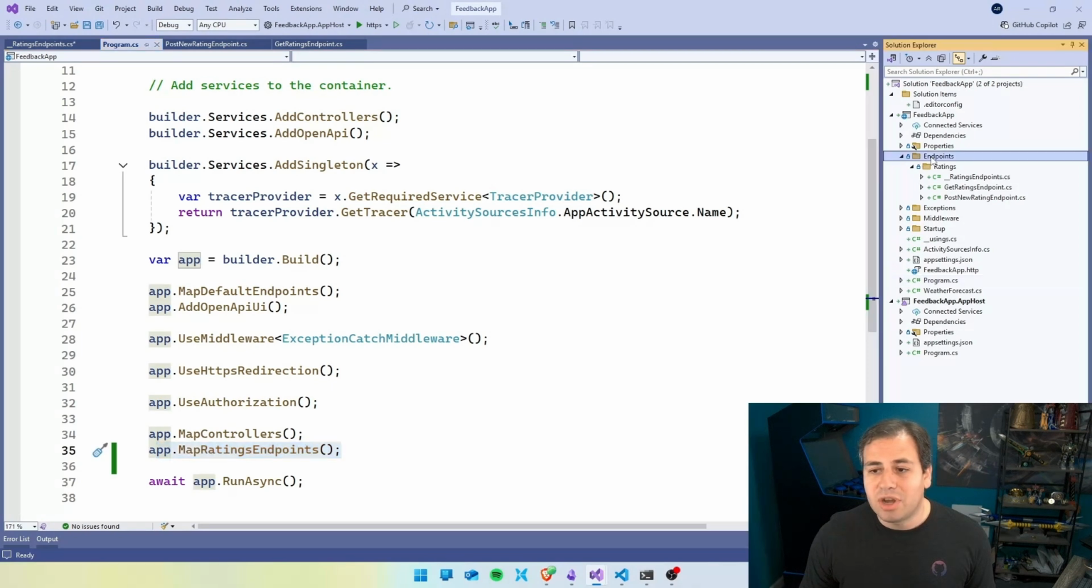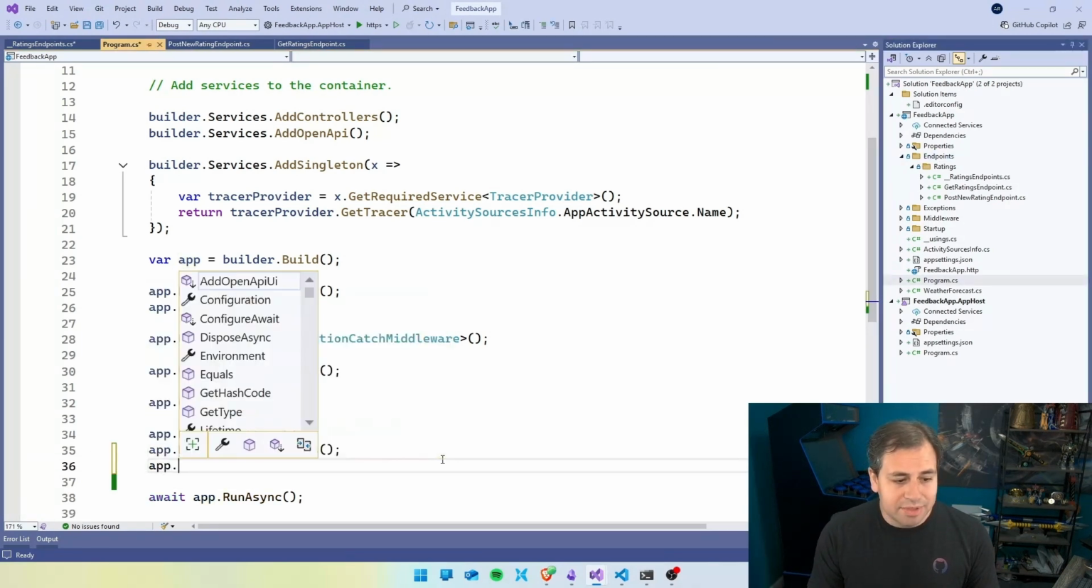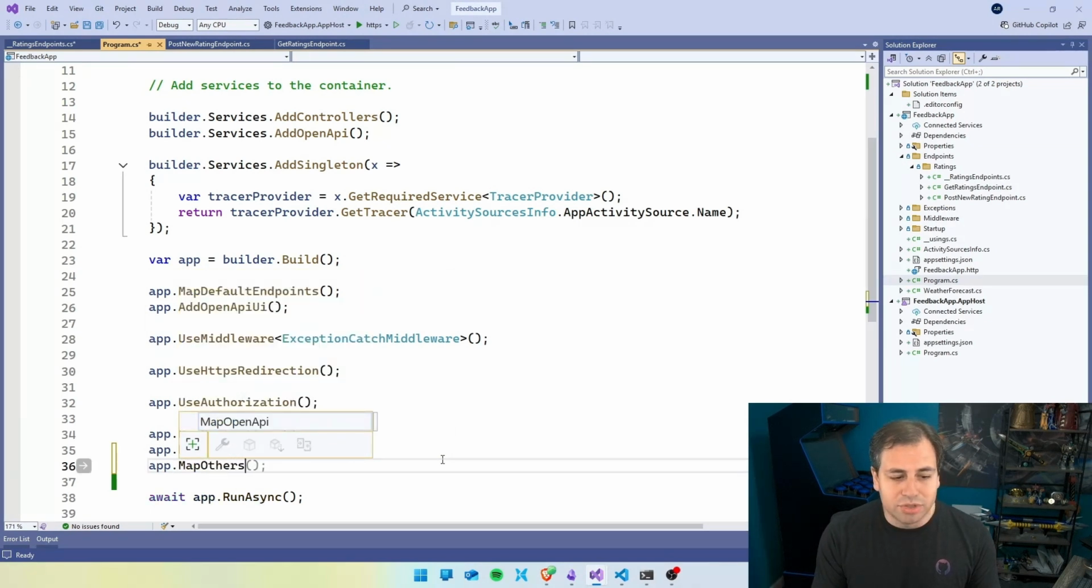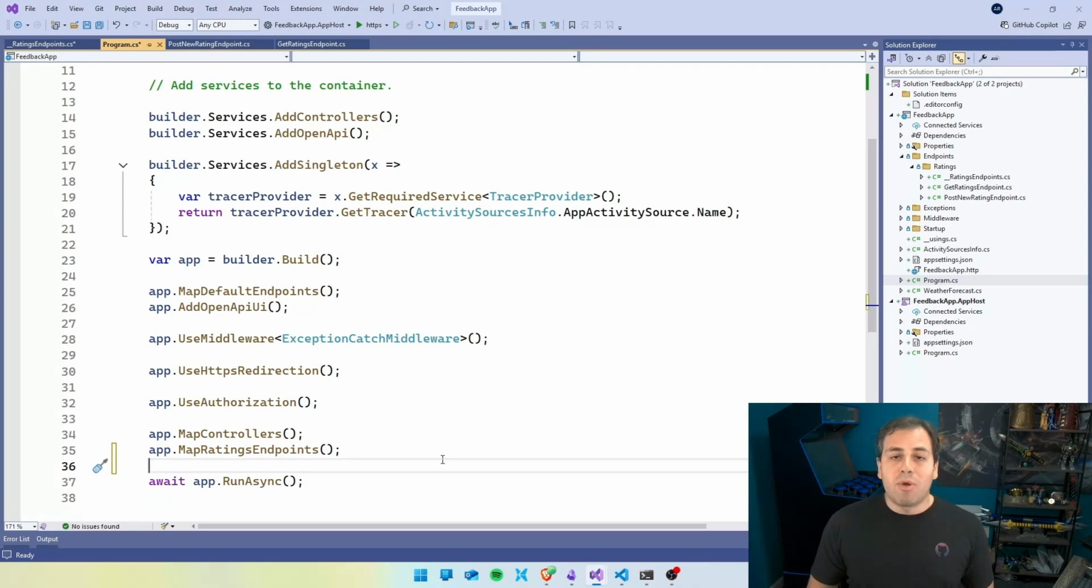If we decide to go and add a new set of endpoints, then we'll probably have to have that new one, right? App dot map others, or whatever it is that we call it. So that is a little bit more work, more manual work, more stuff that we as developers are going to have to remember. So that is a downside to this.